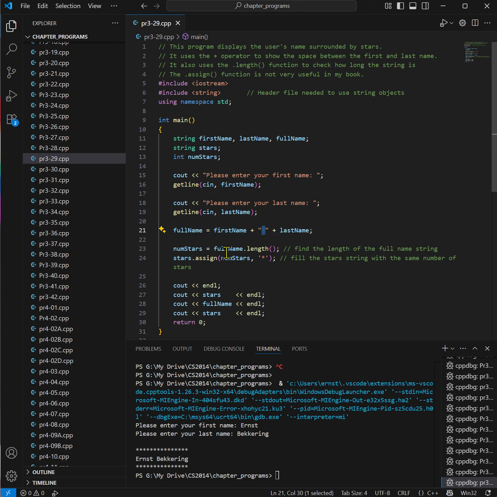There we go. Now we can measure the length of this full name with the length function, which is a built-in function of the string library. So this will give you a number, how many characters the full name string has. And then you can take the other string, the string called stars, and assign to each of the characters for this many characters, num stars, and then over here a little star.